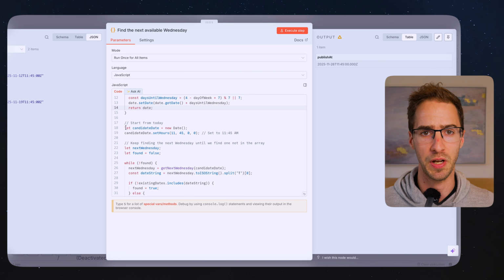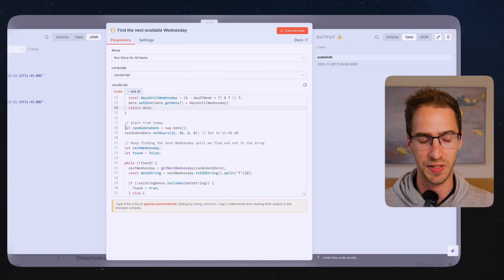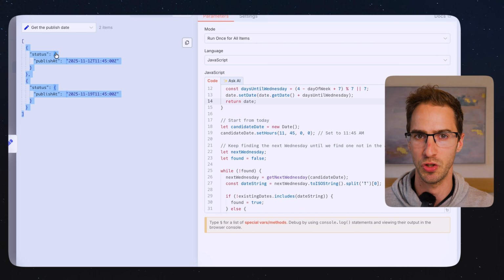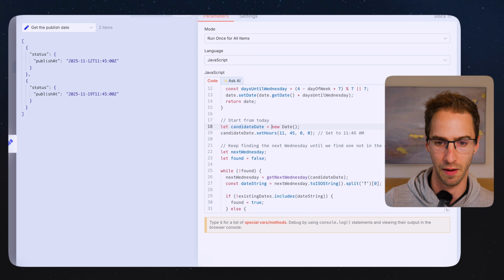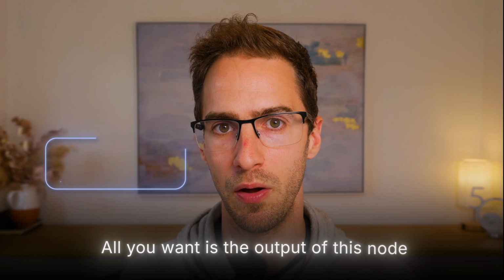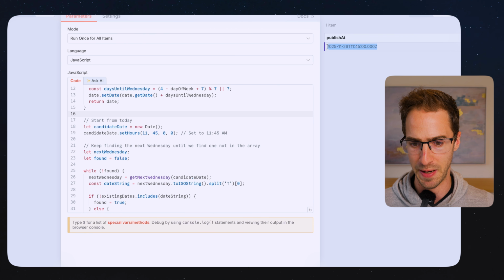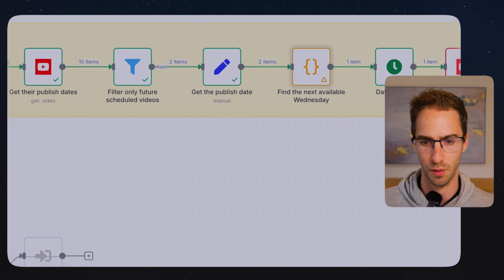And it's going to do a pretty good job. If that doesn't work, I would go to Claude, explain what your posting schedule is, make sure you give it this input, and generally it should do a pretty good job of giving you the code to pop in here. Now, all you want as the output of this node is the next date in your posting schedule where there is no video currently scheduled. So you can see here, for me, based on posting every Wednesday, it's the 26th of November.